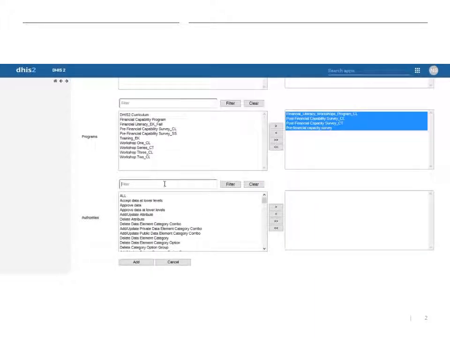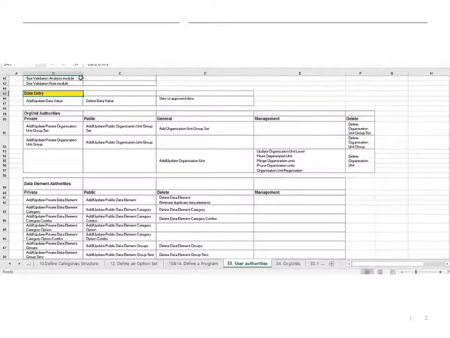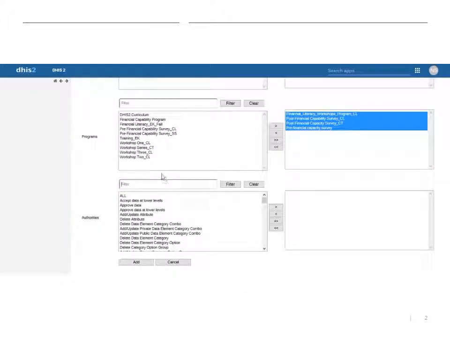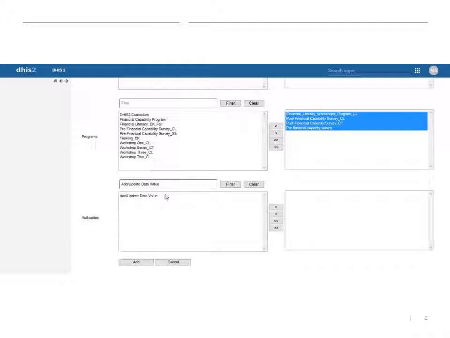And as you can see, there's a huge list here, and luckily there's a way to filter through it by entering text over here. So what I'm going to do is, the first thing I want my data entry clerk to be able to do is add and update data value. And there it is. And click that over.